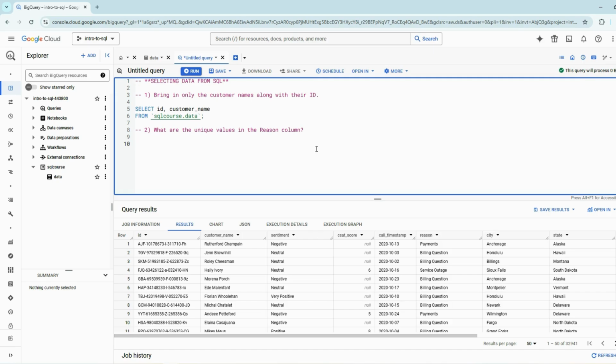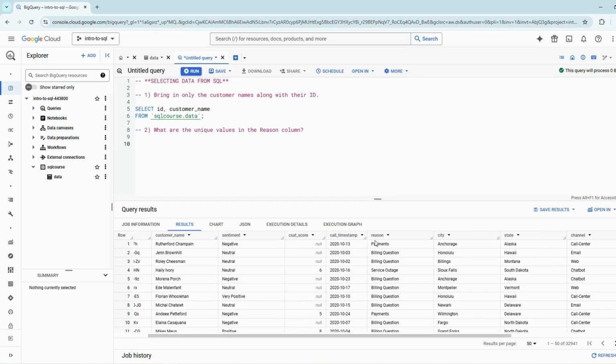The next one we have up here is: what are the unique values in the reason column? So thinking of that, let's look back at our data set here. And the reason column is right here. And like I said, this data set has almost 33,000 rows, so we can't see everything right now. And just think, why do we want to answer that? What's the importance of that question?